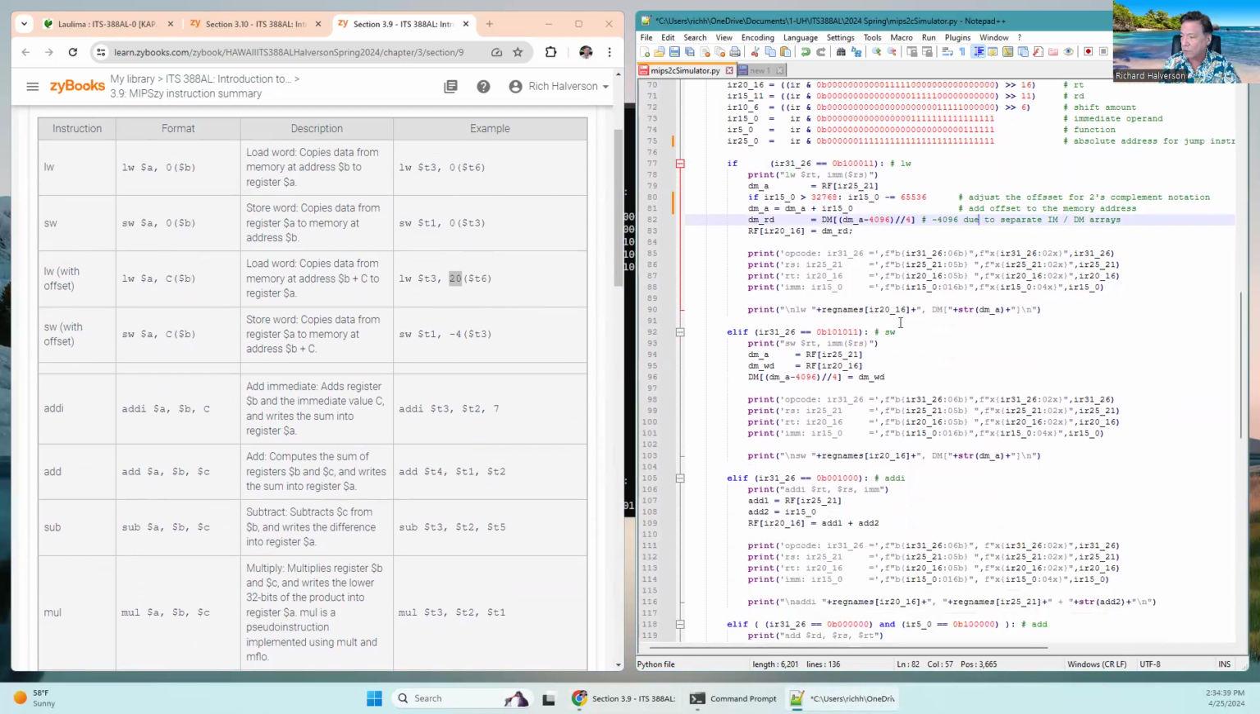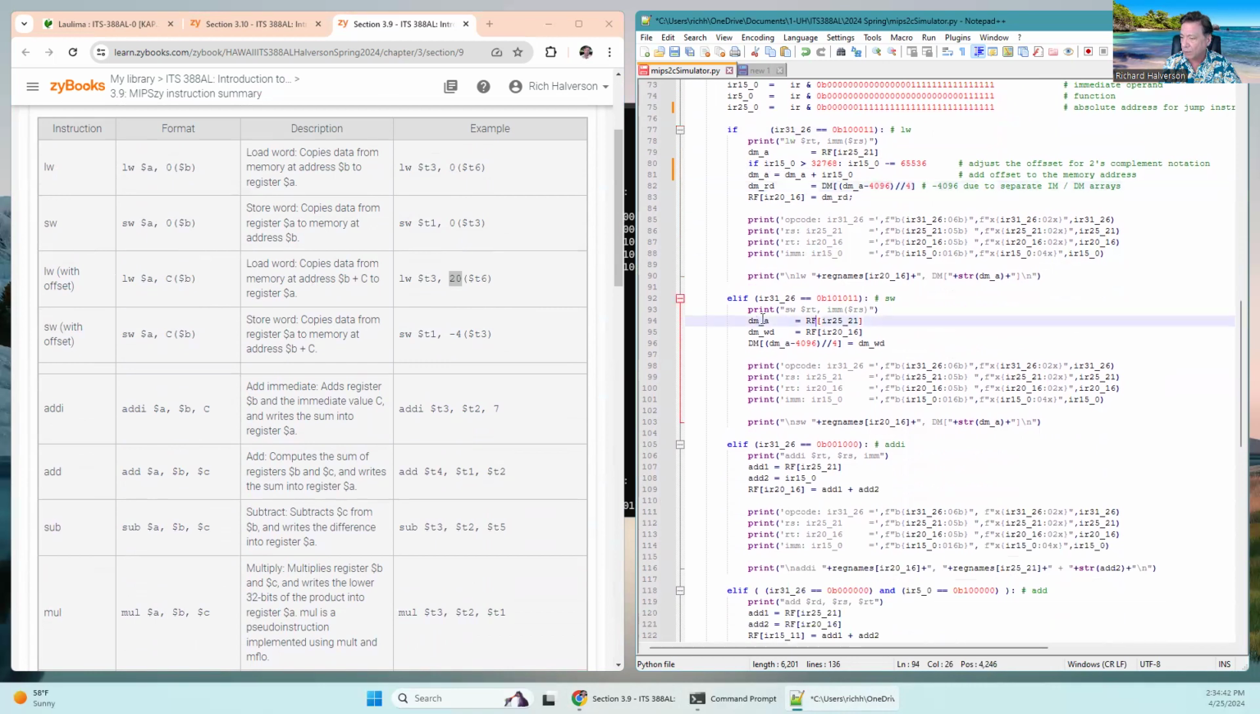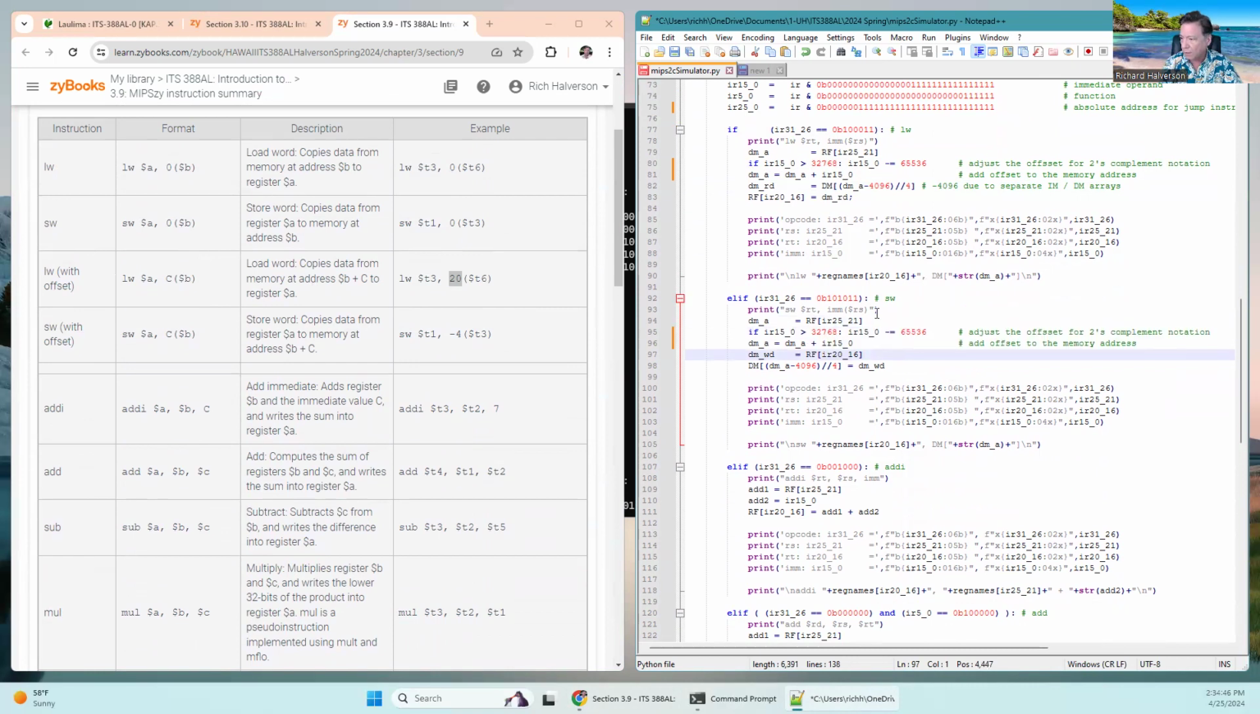We need to add, we just do exactly the same thing. After we get the base address, we can paste in: if the lower 16 bits is greater than 32,768, then it's a negative number, and we subtract this from that to get the negative number. Otherwise, if it's smaller than 32,768, then it's a positive number. So this adds that offset to the address that we grabbed out of the reference.